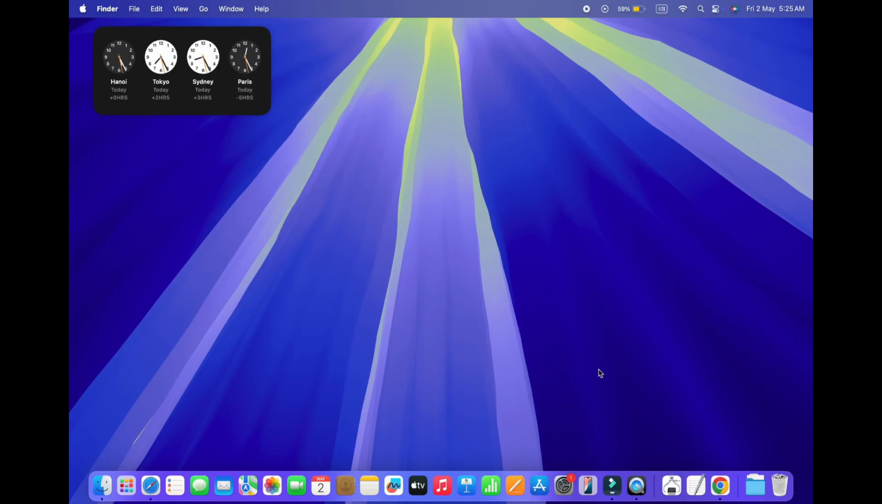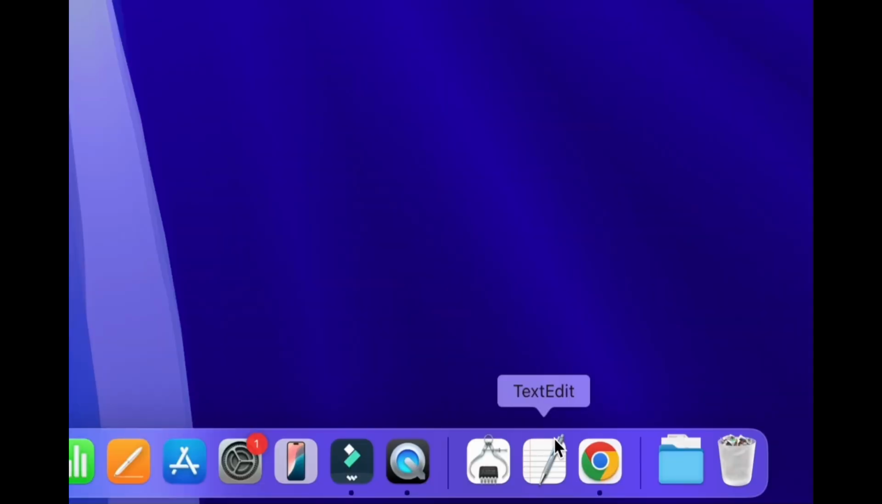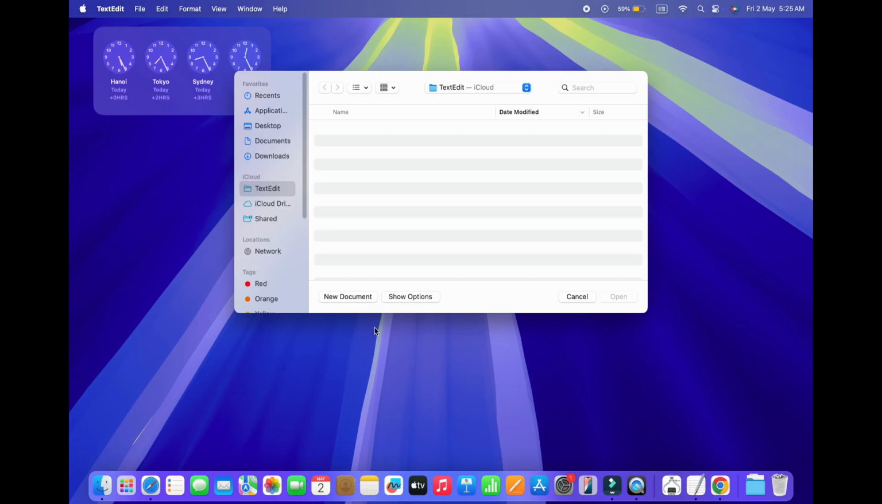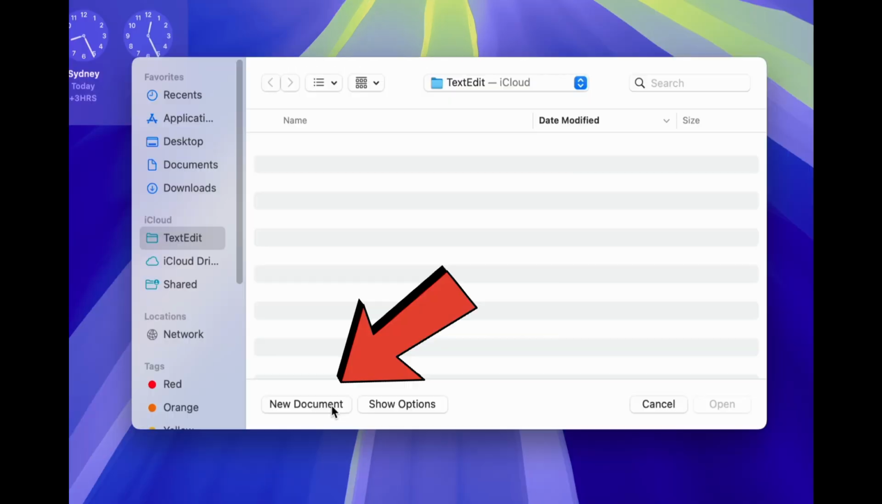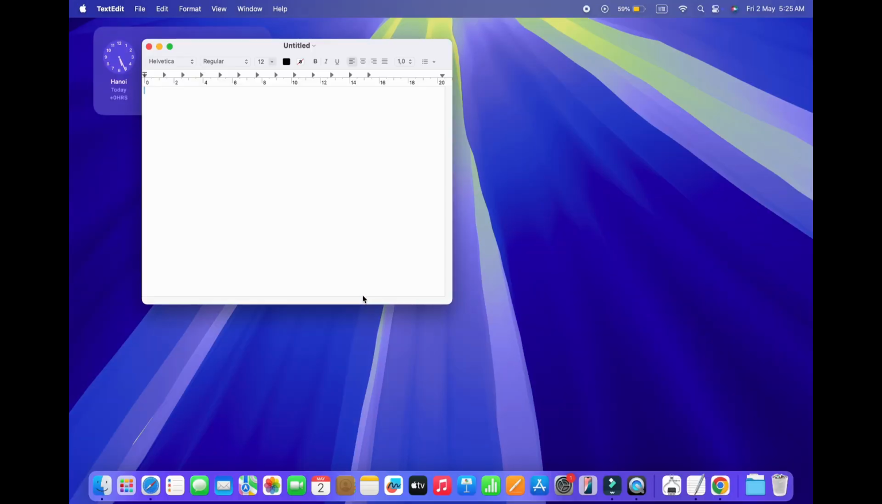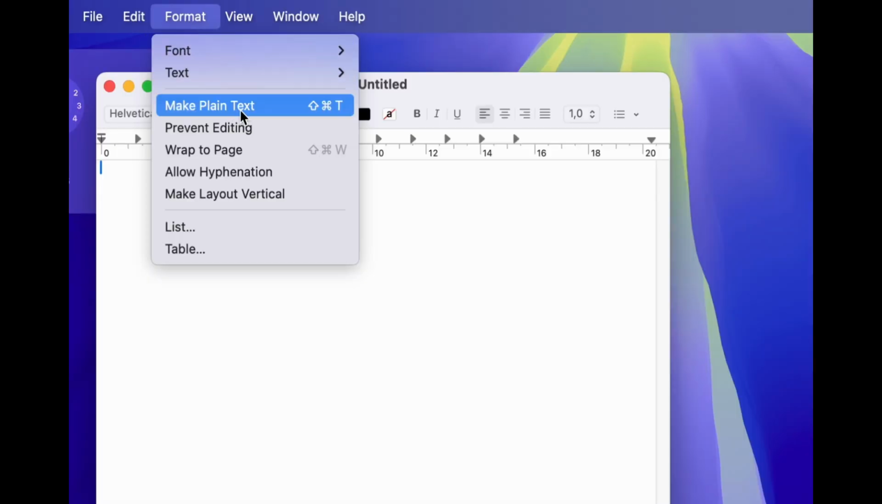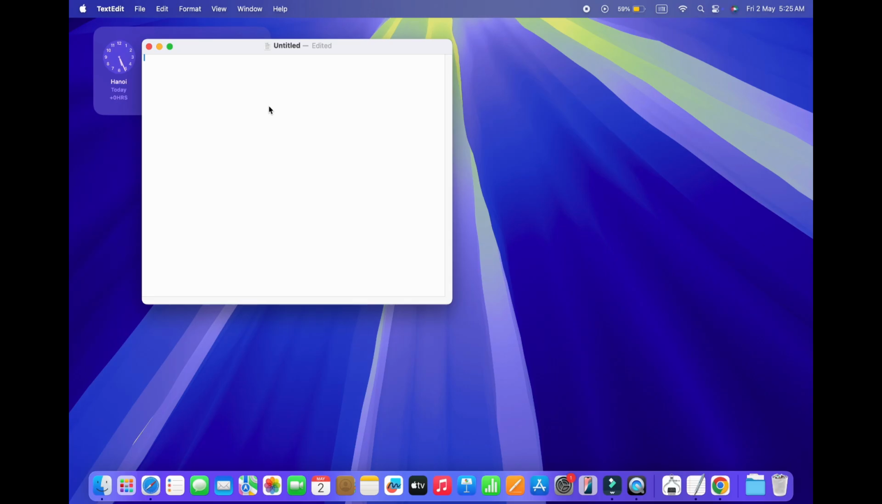The first thing that you should do is open TextEdit. And then after that, you should click here, New Document. Then I have to change the format. So to make it plain text, you should click here. And now this is a TXT file.